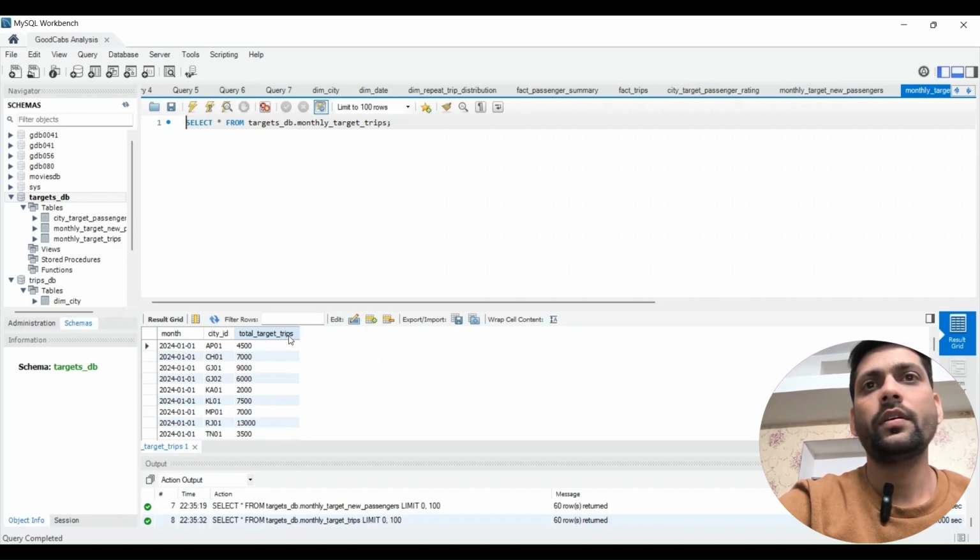In these three tables city ID is common, so we can join data with this city ID. Also we have month as well, so we can apply a join operation on city ID and month. So let's go back to our query.